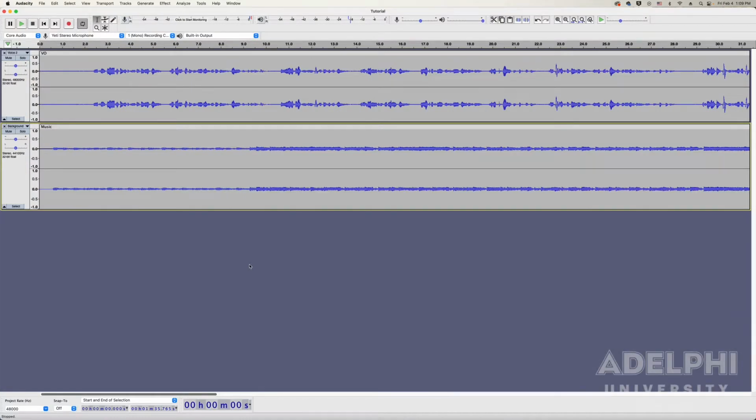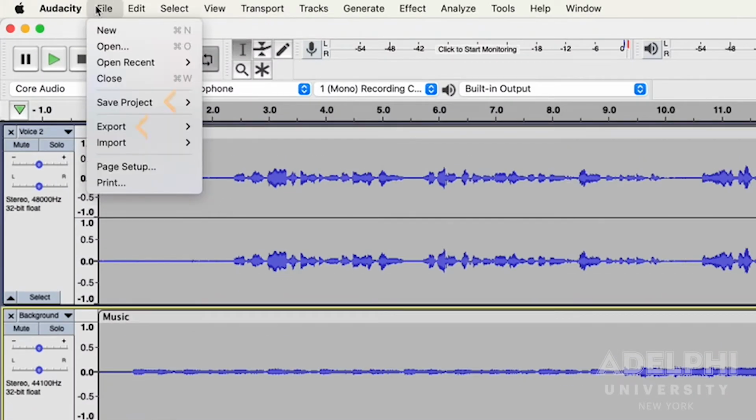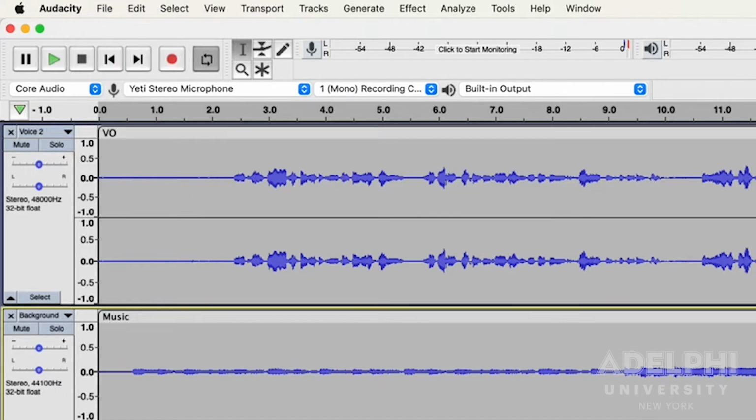Now that you've finished recording and editing, it's time to export the project as an audio file. Please note that saving a project is not the same as exporting an audio file. You will need to export your audio from Audacity to have an actual audio file, usually in MP3 or WAV format, saved to your computer. Exporting audio in Audacity is a pretty straightforward process.